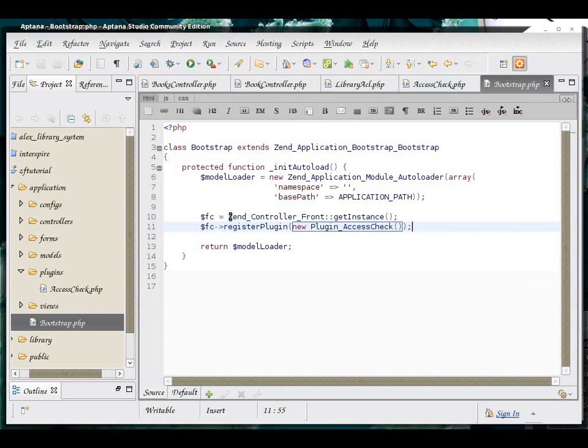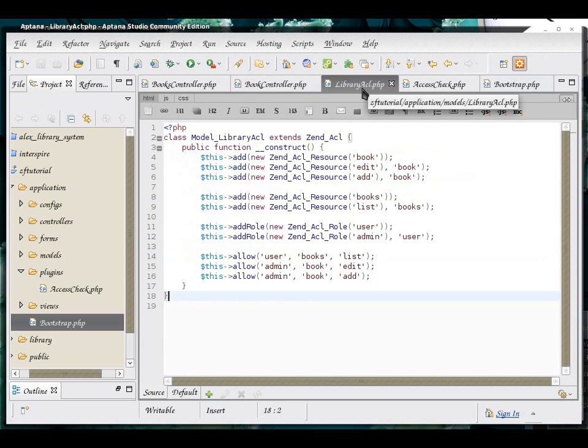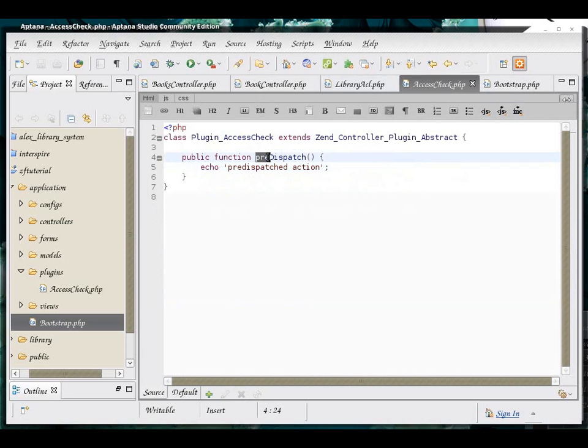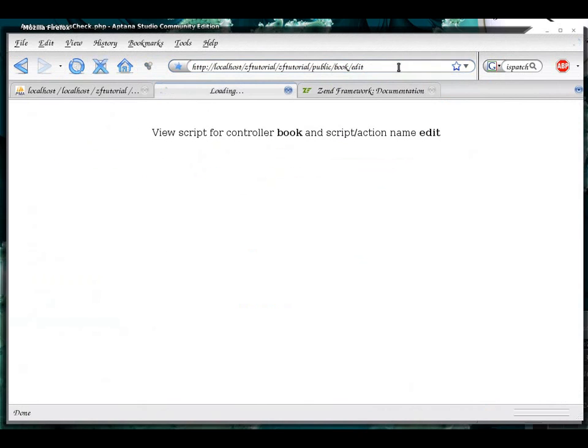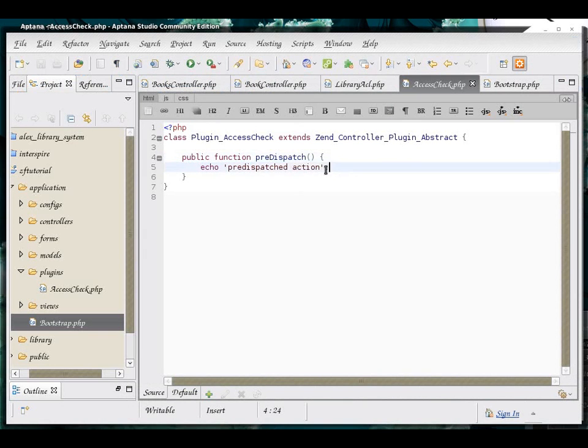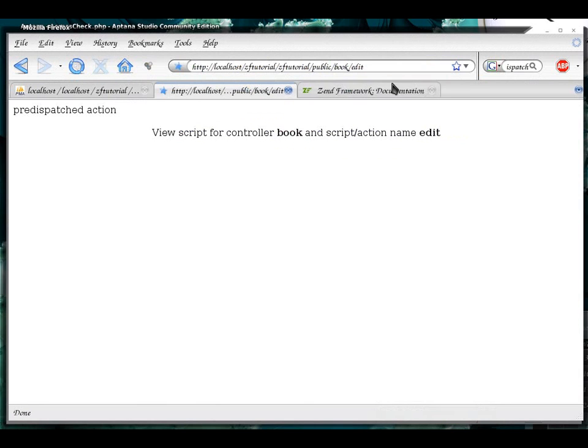So once again, we're registering a plugin in the first function that ever loads in our application. We're registering it with the help of the front controller. Right, and because it's a pre-dispatch, it is executed right before the controller is called. So if we go to any page, notice how the pre-dispatched action occurs above everything else on the page. So we know this function was called way before the book controller was called.